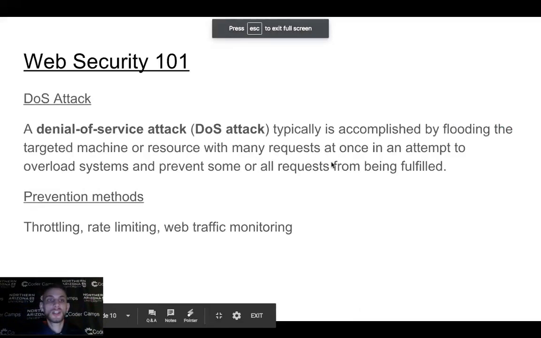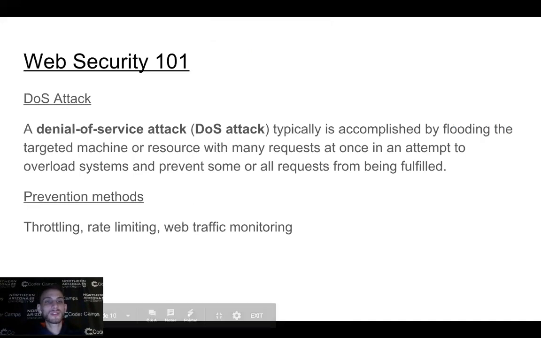So next, let's go a little bit more in depth about the DOS attack. A denial of service attack is what we were just referring to, when we flood the targeted machine or resource with so many requests that either some or all are prevented from being fulfilled. To prevent against this, we have a couple different approaches. Throttling is one, and that's limiting the bandwidth. Rate limiting is another, and that's the way we just saw in play with GitHub, so our endpoints aren't vulnerable to any amount of requests.